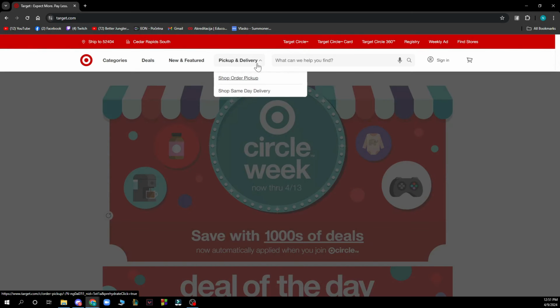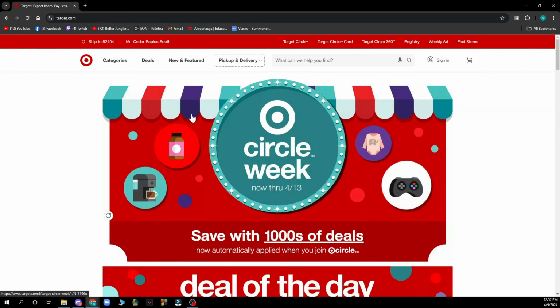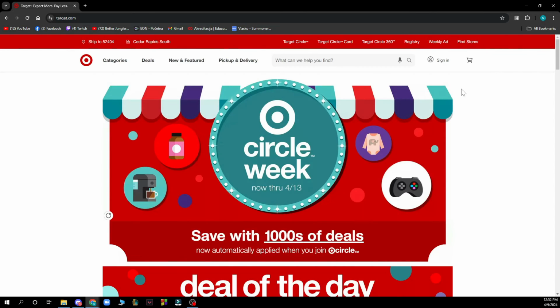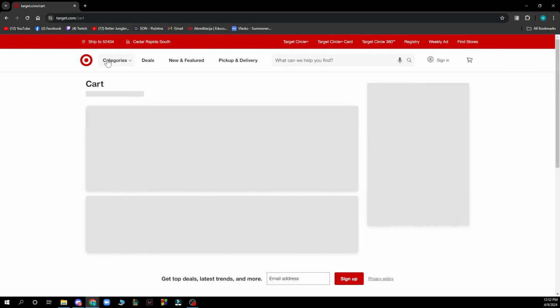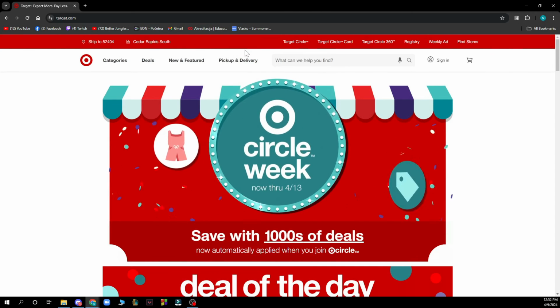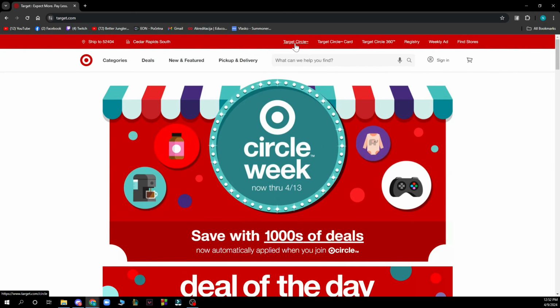And we have the pickup and delivery, where you can shop order pickup, shop same day delivery. If you want something here, you can go and search for it here. So if you have something specific that you would like, and here we have the sign in option, and also here we get the cart where you can go guys and see everything that is actually in your cart. In the top side of the website guys, we can see that we have Target Circle card, Target Circle 360, registry, weekly ad, and the find stores option.